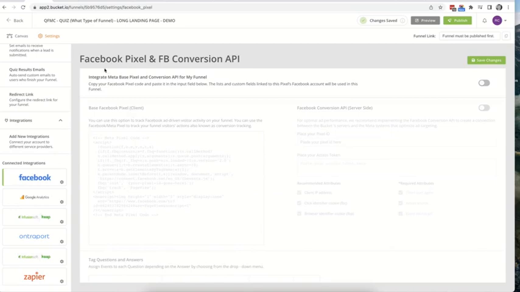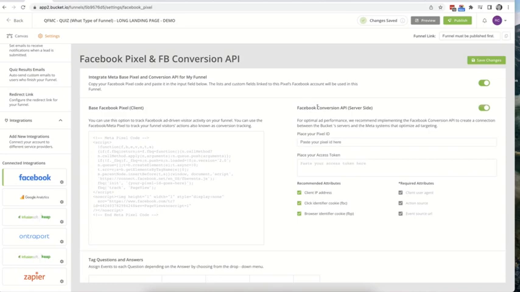Facebook integration is the Facebook Pixel and Facebook Conversion API integration. This is an industry, one-of-a-kind integration that we have directly with Facebook, where you're able to capture all the information and send it back to Facebook via Facebook Conversion API server-side tracking.